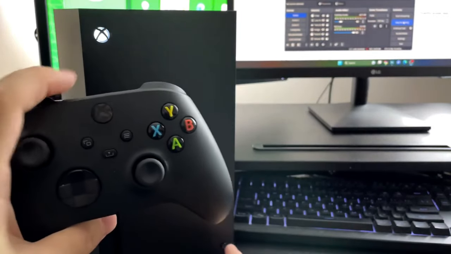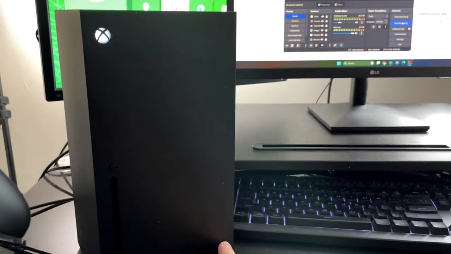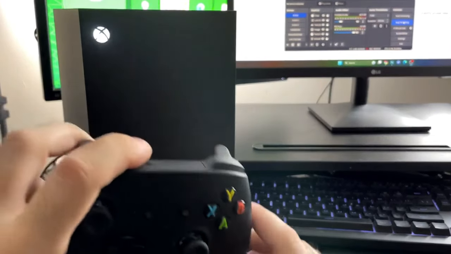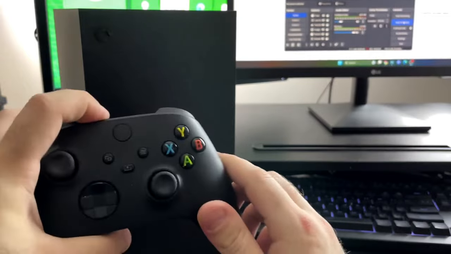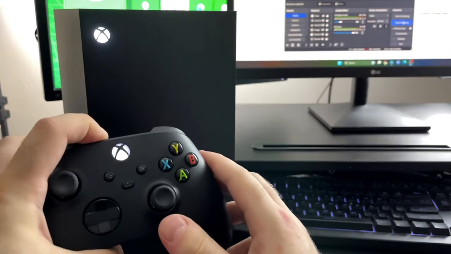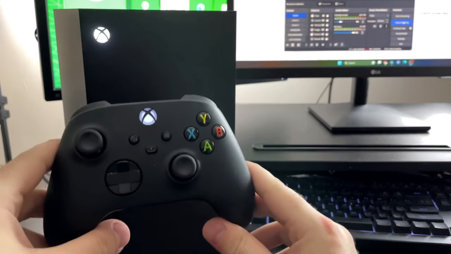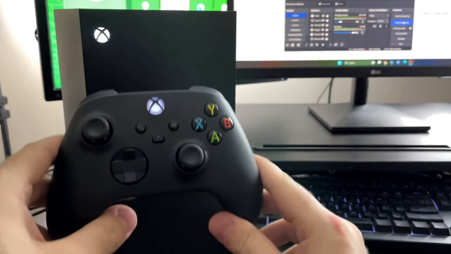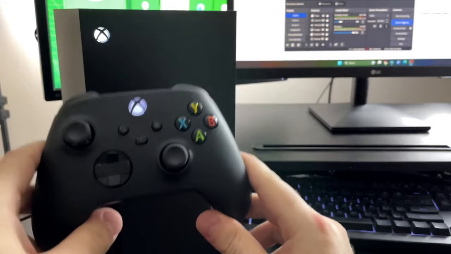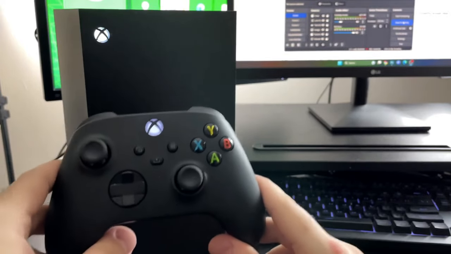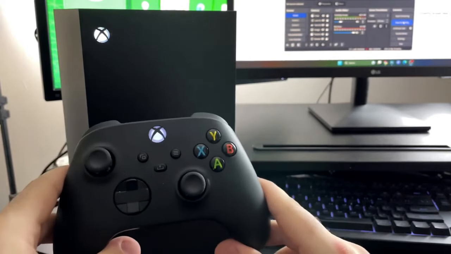So you want to press the sync button on the front of your Xbox like this, and then I want you to press the sync button on the top of your controller to see if it connects. This is only going to take a second, and it might connect just like that. Now, since my controller works, it easily connected, but let's say you're still having problems at this point.